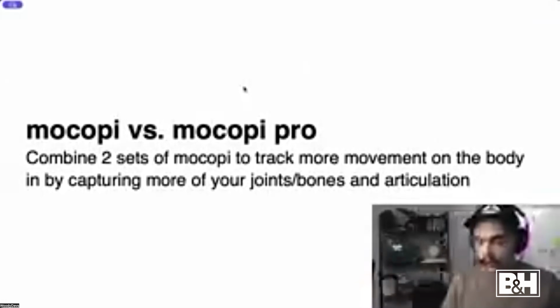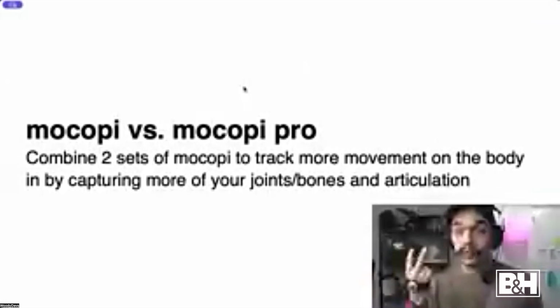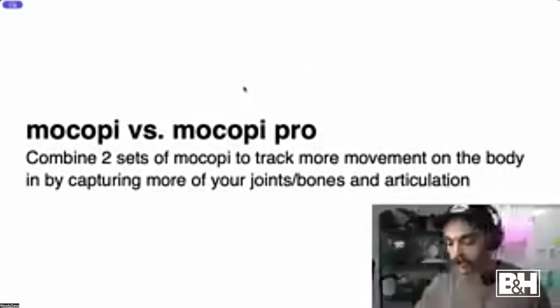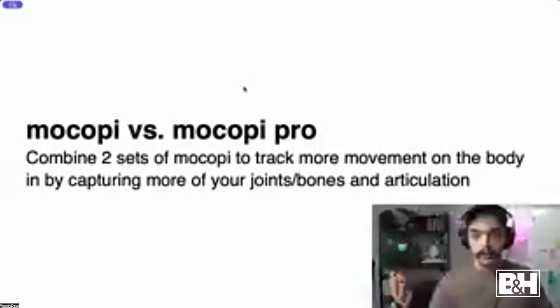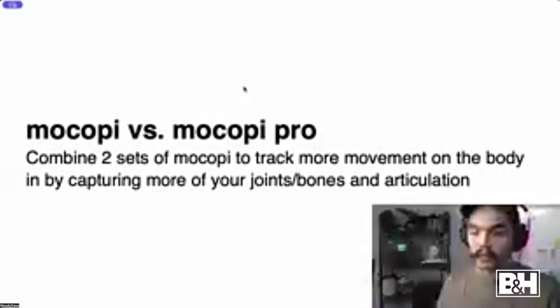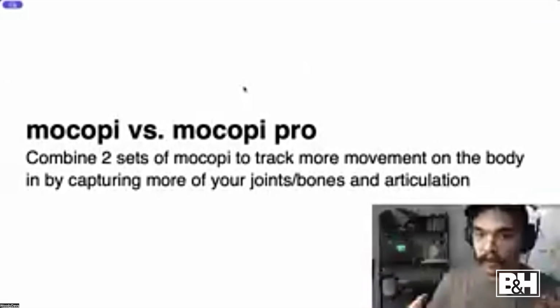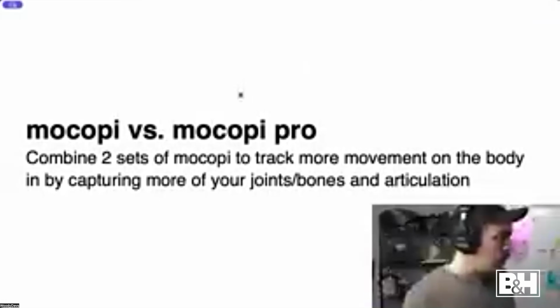And then when you get a mocopi pro kit, you actually just have 2 of the regular mocopi kits. And then you can place them on more joints to be able to track more areas of the body. And that leads to cooler, better, more accurate mocap. You're just multiplying the amount of motion capture that you can do, which is very fun.